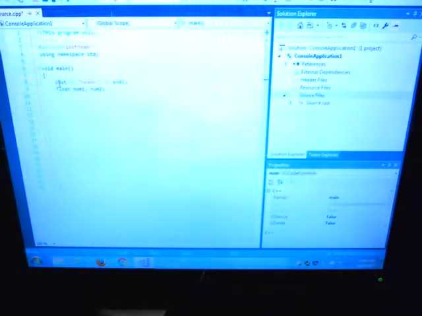Character. I need a character to control my loop, don't I? So I'm going to do char loop equals yes. And of course I should be documenting as I'm going. So there's my documentation. I will document this one: used to control while loop. Okay. What's next?